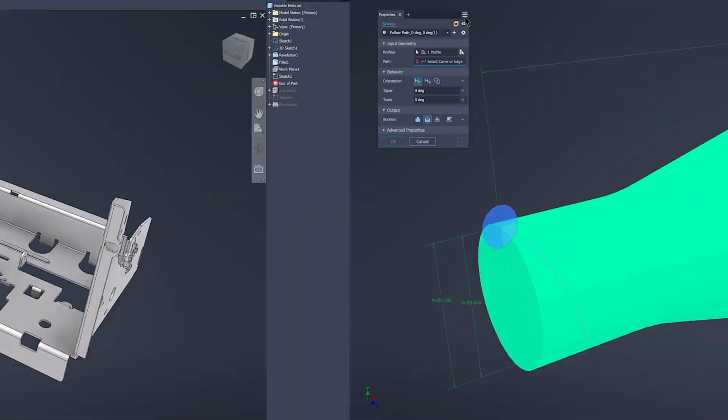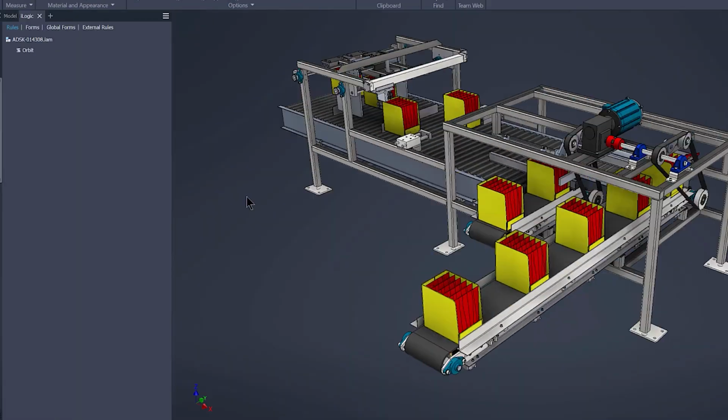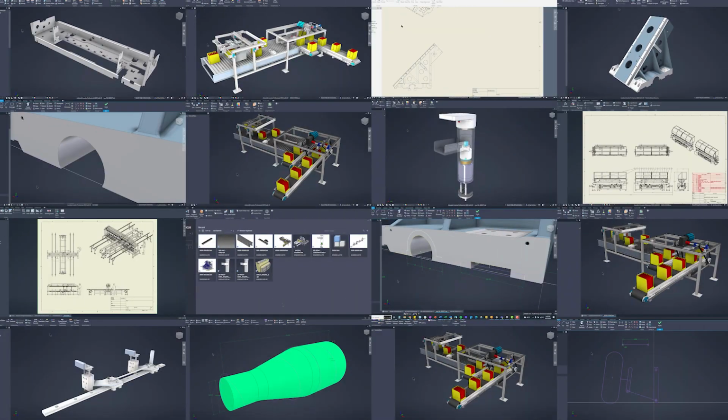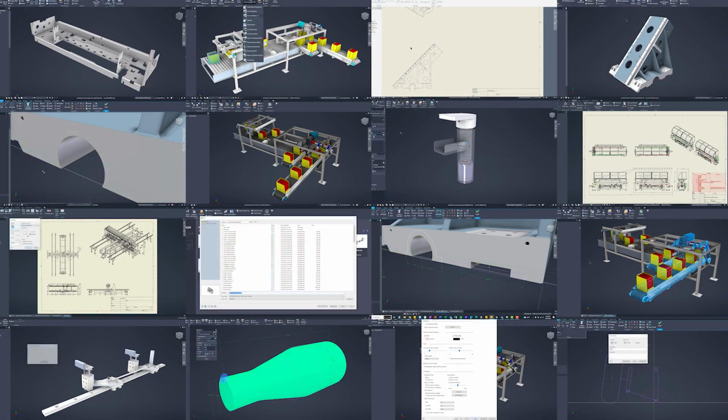And that brings us to an end of our tour through Inventor 2024.2. We hope that you found these updates as exciting as we do, and remember that we're constantly working on refining and improving Inventor based on your feedback.